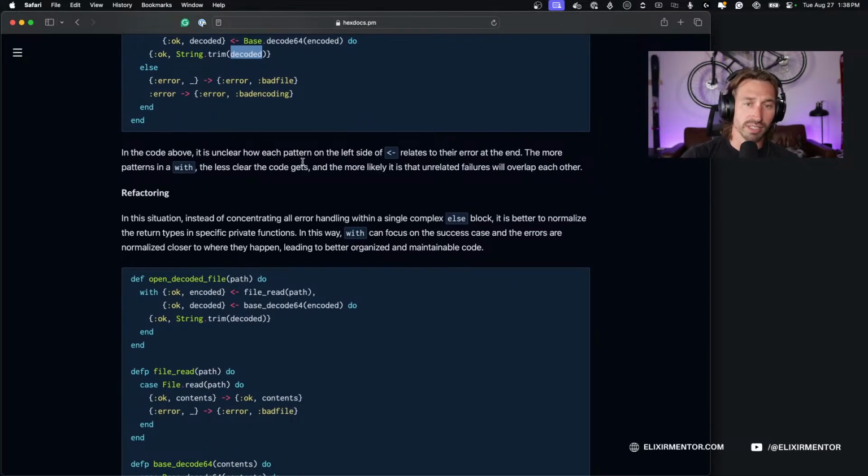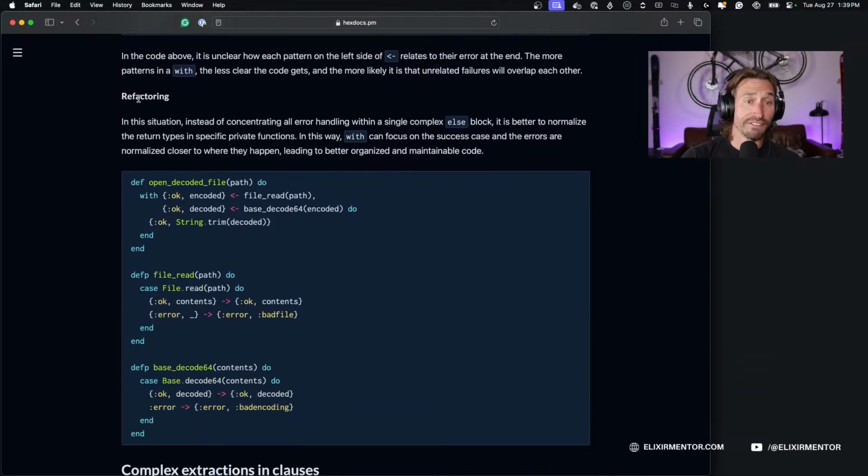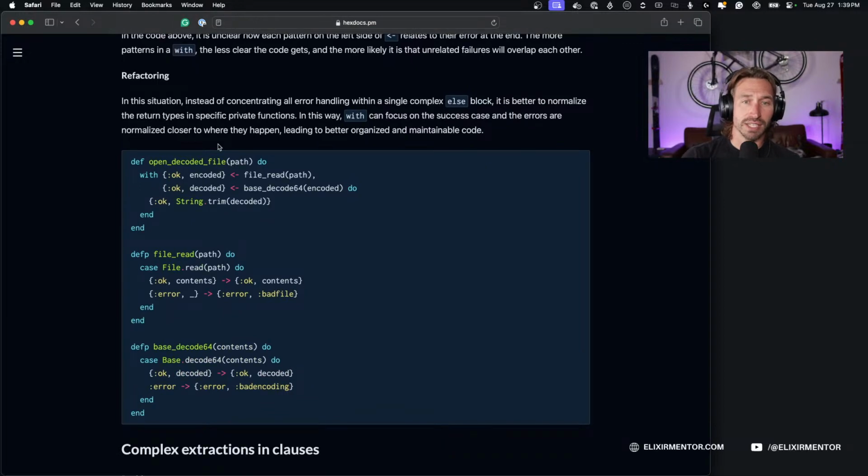So in the code above, it's unclear how each pattern on the left side of our arrow relates to the error at the end. The more patterns in a with, the less clear the code gets, and the more likely unrelated failures will overlap each other. Yeah, that makes a lot of sense. Refactoring. In this situation, instead of concentrating all error handling within a single complex else block, it's better to normalize the return types in specific private functions. In this way, with can focus on the success case, and the errors are normalized closer to where they happen, leading to better organized and maintainable code.